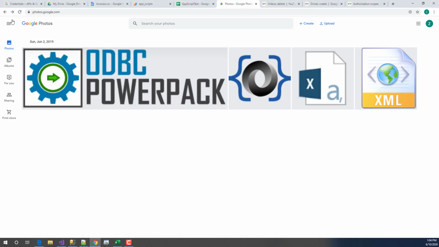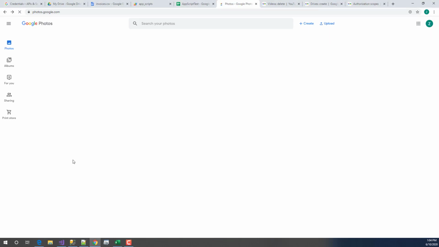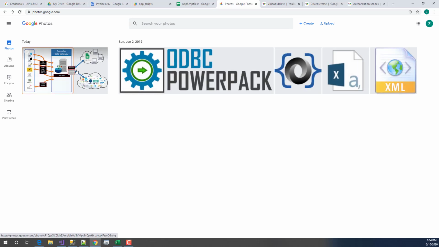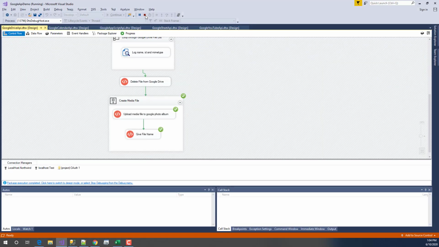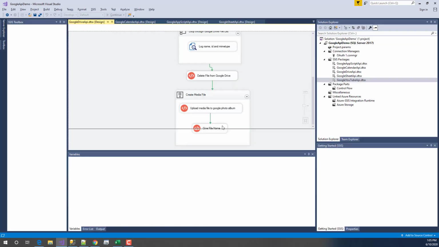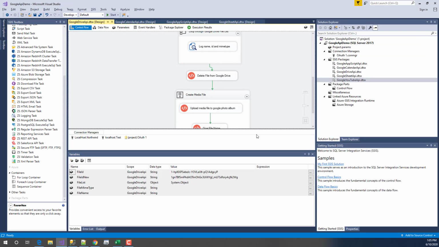Alright, so let's just refresh it. There you go. So our new file has been uploaded. So this is all about how to upload media file to Google Photo Library using drag and drop approach. So far we have talked about how to call various Google APIs using SSIS Power Pack, right? Now we will show you briefly how to use similar techniques using ODBC Power Pack product, right?